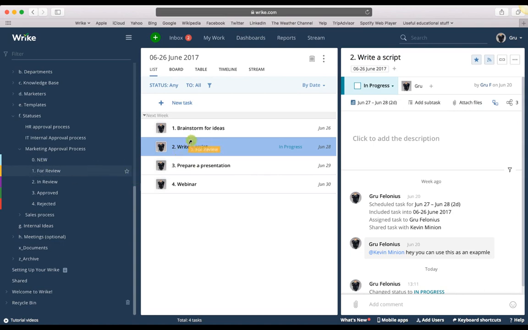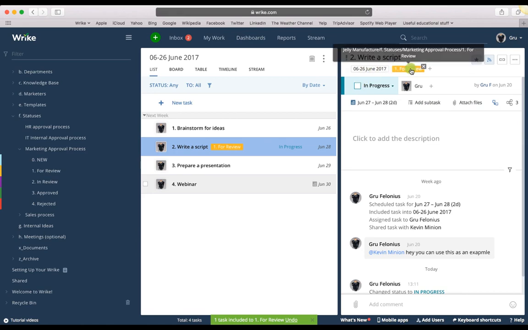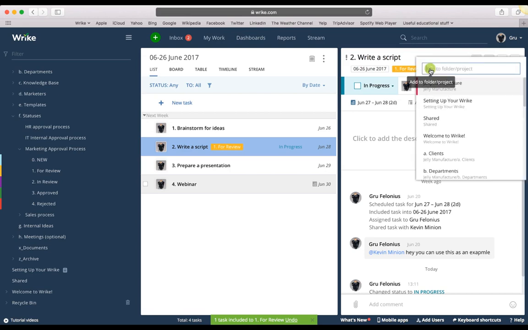So I drag and drop this folder onto the write a script task in the list view. Or I can drag and drop this tag onto a task because this task is currently open. What does it do? It simply puts this task aside from the June folder into for review as well. You can also add any additional folder by clicking a plus.